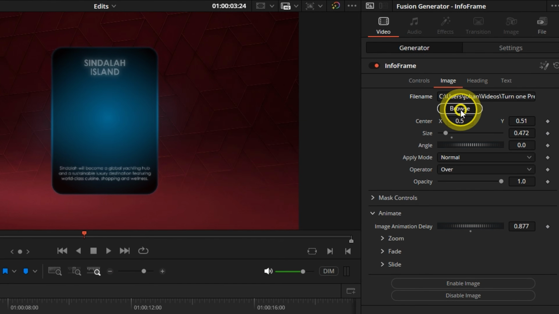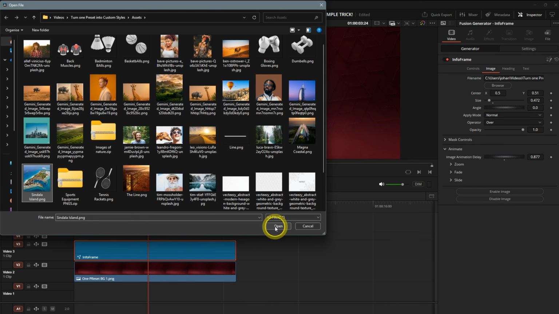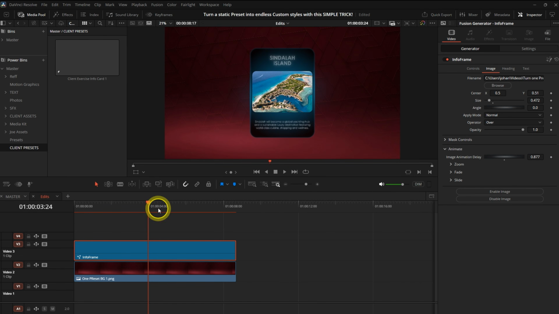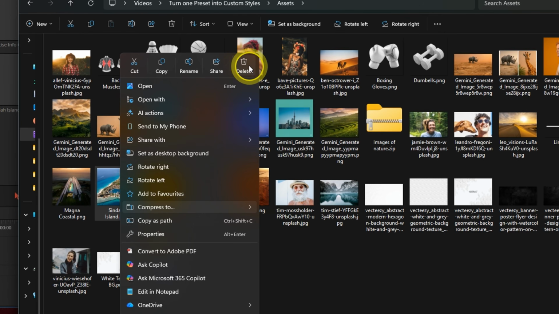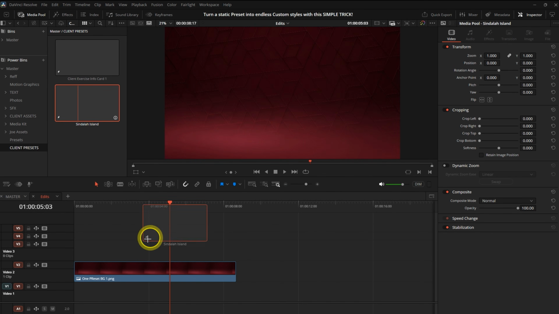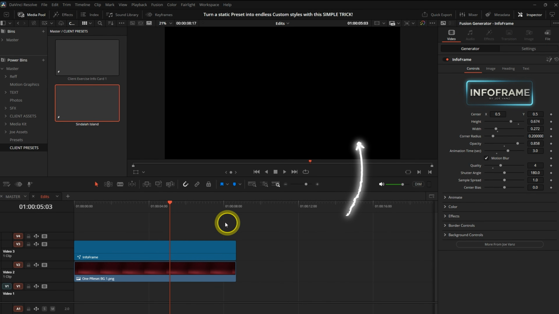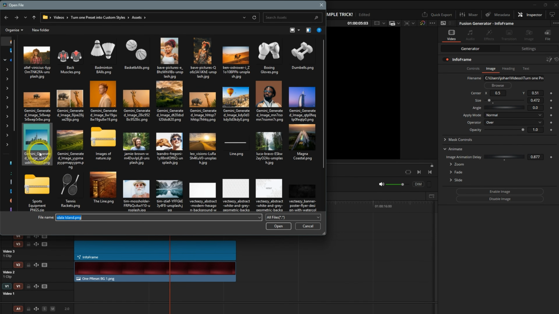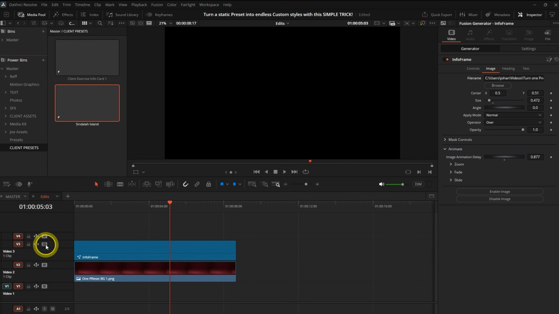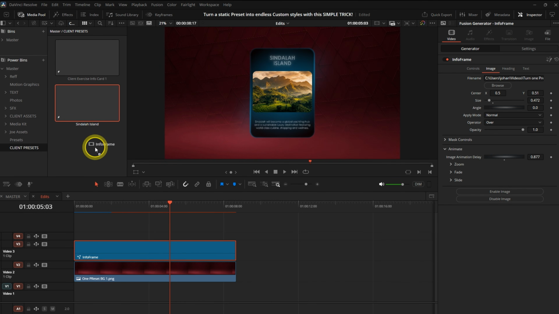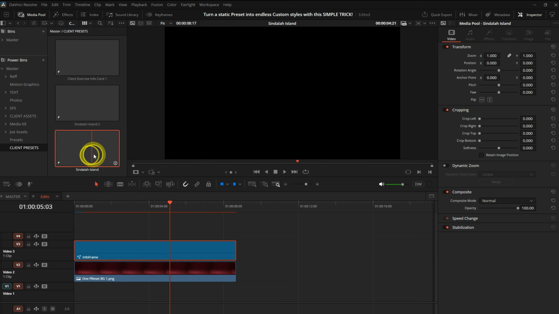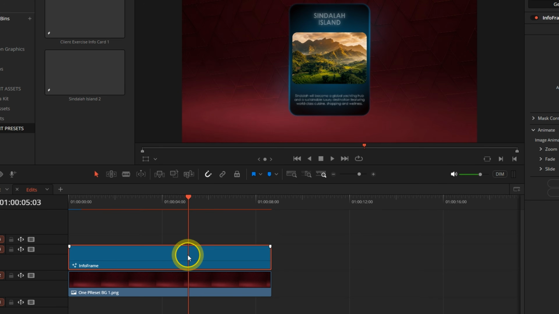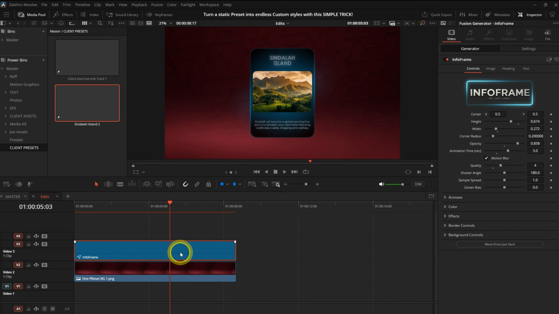Quick note, if your preset uses an image loader like the Liquid Glass or InfoFrame presets, make sure that the image stays in the same folder on your computer after you save it to the power bin. If you've moved it or deleted it and then pull the preset back into your timeline, it's gonna show a black screen. But don't worry, that's totally normal. All you need to do is go into the inspector, click Browse under the image loader and point it to the new location or swap in a new image entirely. Once it looks good, drag it back into the power bin, delete the old version, and now your preset is fully updated with the new image and file path.